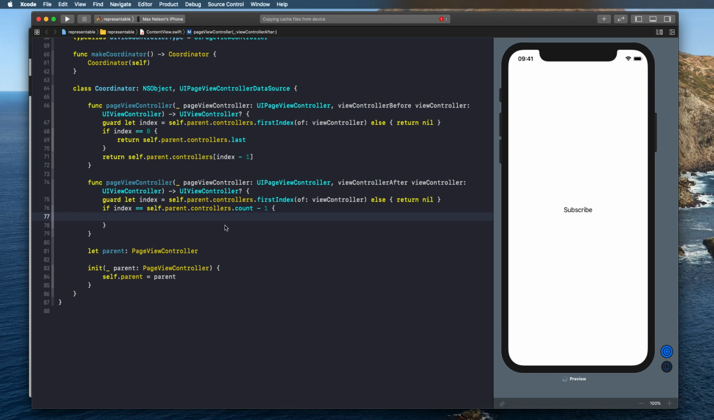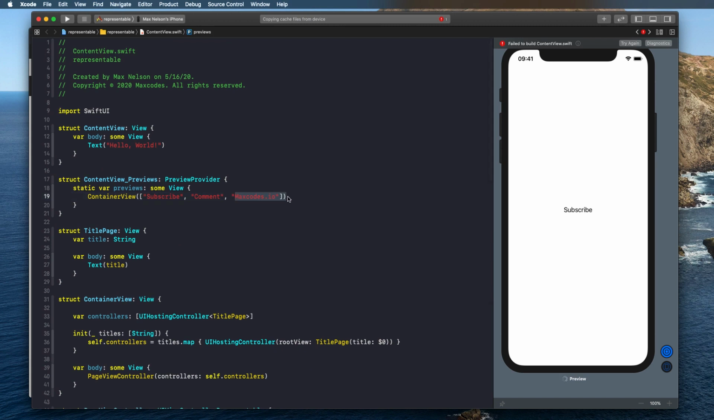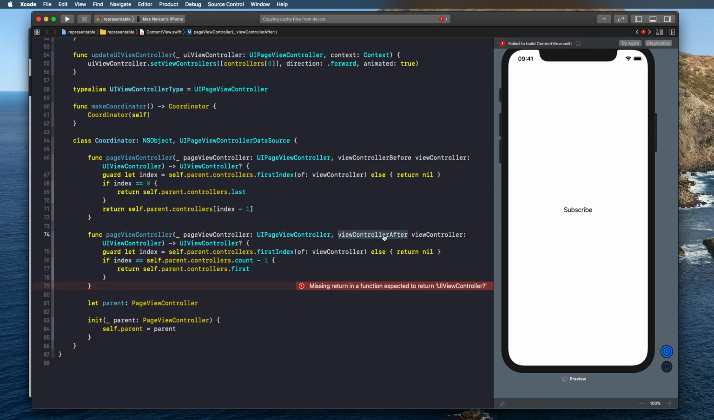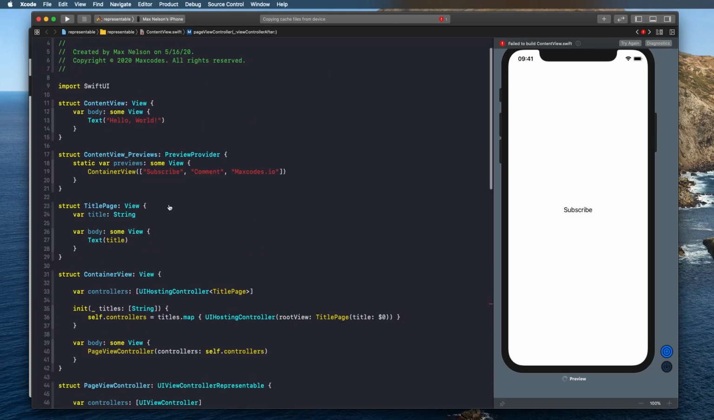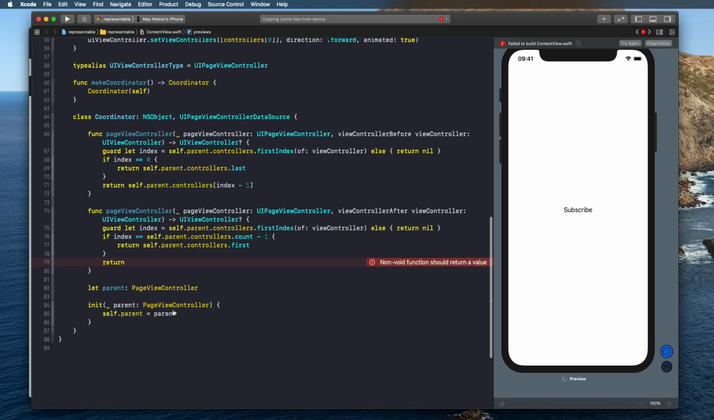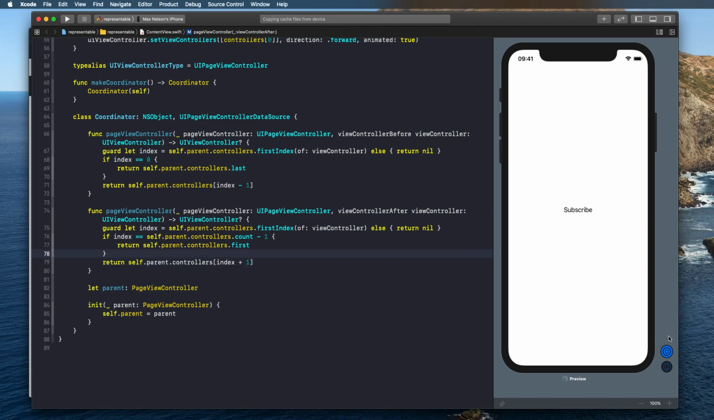Now, that probably didn't clear it up entirely, but by just going through this code, even after the end of this video, you'll be able to understand kind of what's going on here. We're just going to return self.parent.controllers.first, okay? Because if we're at the very end, if we're at maxcodes.io and we swipe right or left, the one that's after it, we want to return the first one. So if we're at the end of the array, we want to return the first one. And if we're not at the end of the array, if we're at say 0 or 1, we just want to return the one directly in front of it, right? So what we need to do is just add one to the index. We'll say return self.parent.controllers at index + 1. Okay, so that should be all the code we need to write.